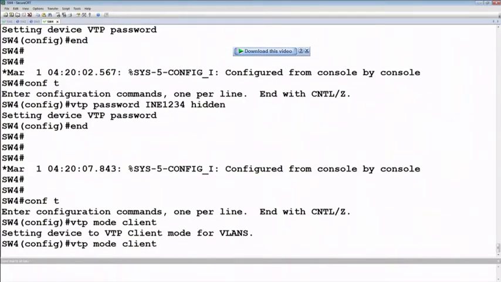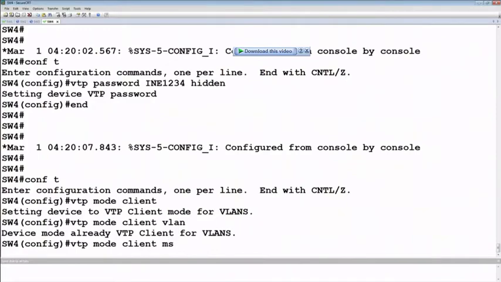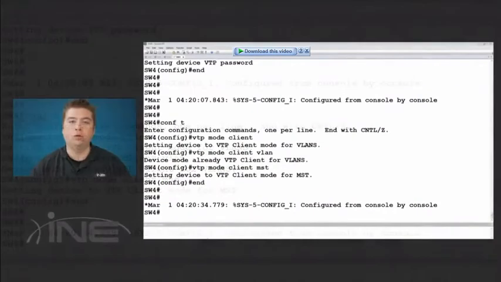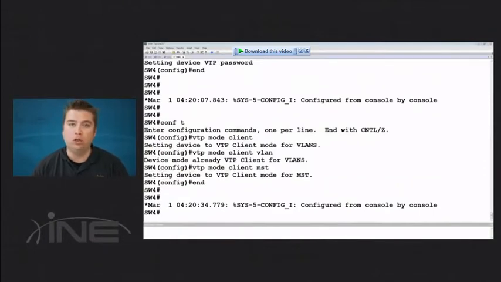And it will be a client for both VLAN and a client for MST. Okay, so as I was saying here, right now, switch 4, it was previously the primary server, and now we reverted it to the client mode, both for MST and for the VLAN topologies. Okay, we also configured a hidden password on all of the devices.